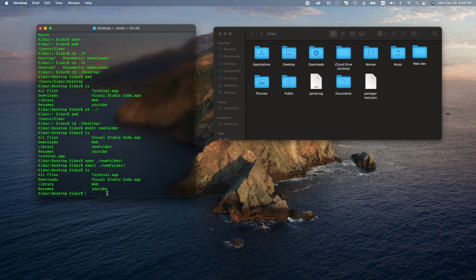Okay, moving along. Now we know how to create a directory, how to move directory, how to navigate back and forth to the folders or directories.